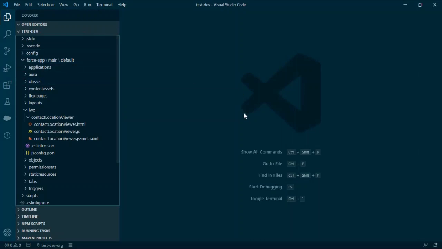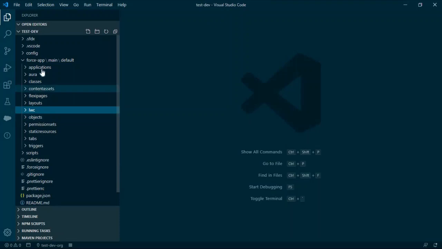Okay, so I have already set up my Visual Studio Code to work with the developer edition that I'm using. But it'll only take you a few minutes to set up this process, and all you need to do is log into your developer edition using Visual Studio Code. Once you do that, over here you can see our folder structure. We will be focusing on classes and LWC today.